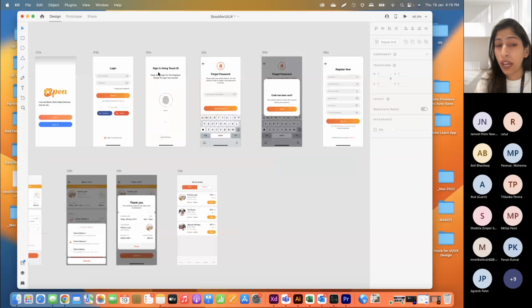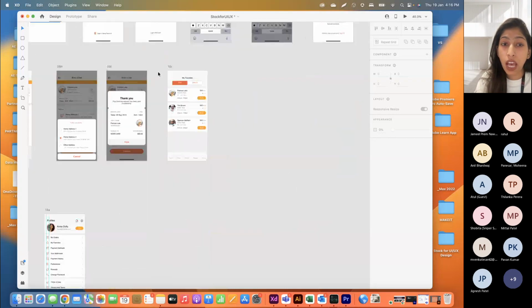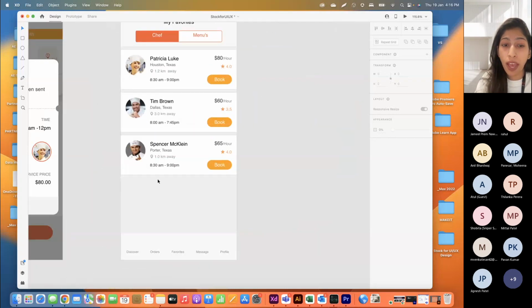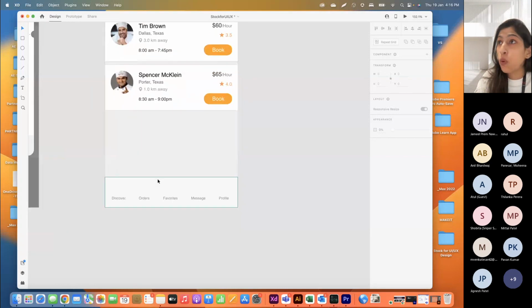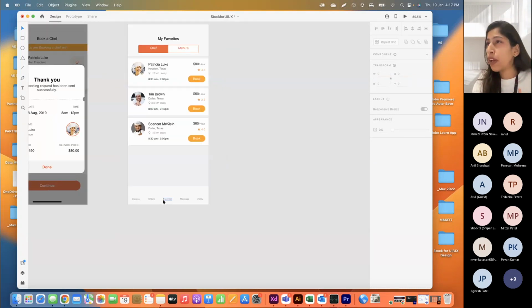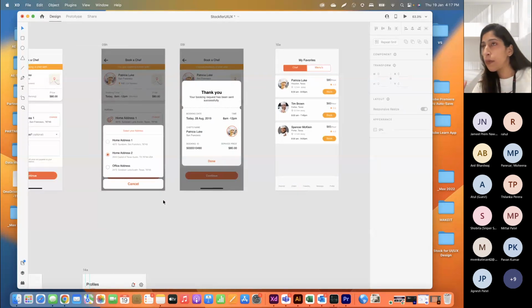I also haven't had the time to design the icons for my menu. So I have got the menu umbrellas ready, which is discover, orders, favorites, and message. But I haven't really had the time to create them. So I will try and find some icons and some caricatures or something to amp up my designs. So that's pretty much what I would be looking at. And let's see how Stock can help me.